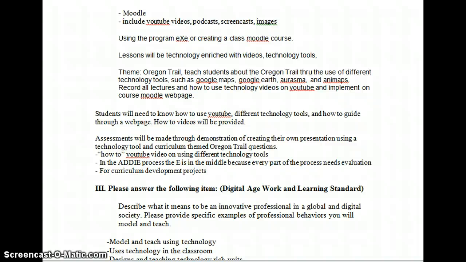Students will need to know how to use YouTube, different technology tools, and how to navigate through a web page. How-to videos will be provided. Assessments will be made through demonstrations of creating their own presentations using a technology tool and curriculum-themed Oregon Trail questions. How-to YouTube videos on using different technology tools.